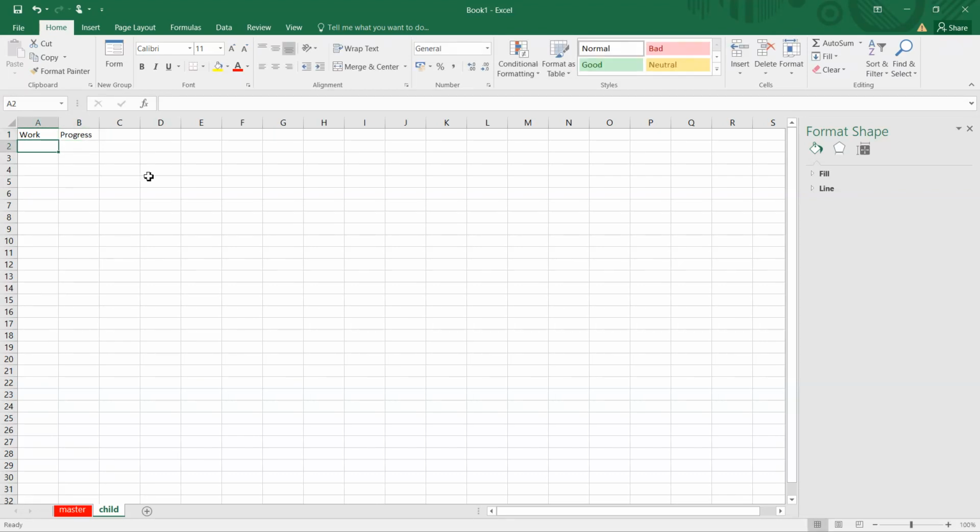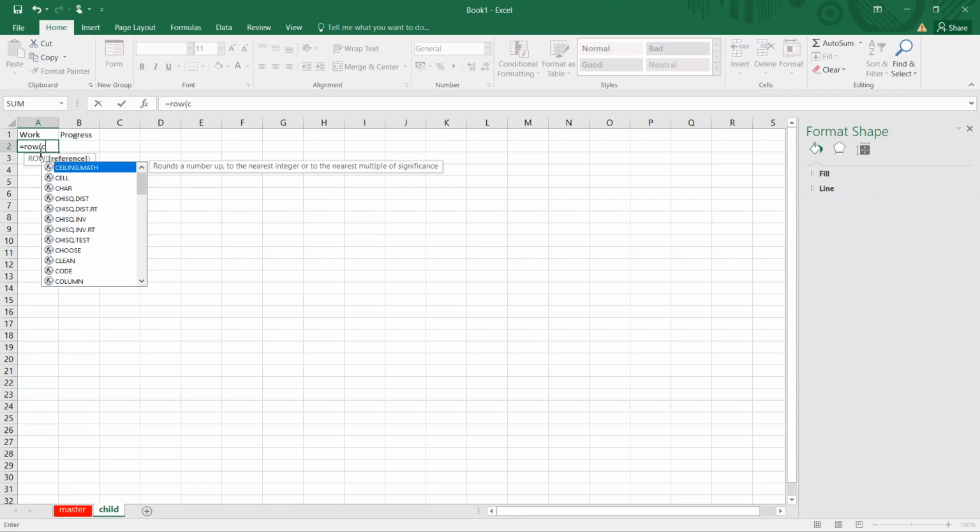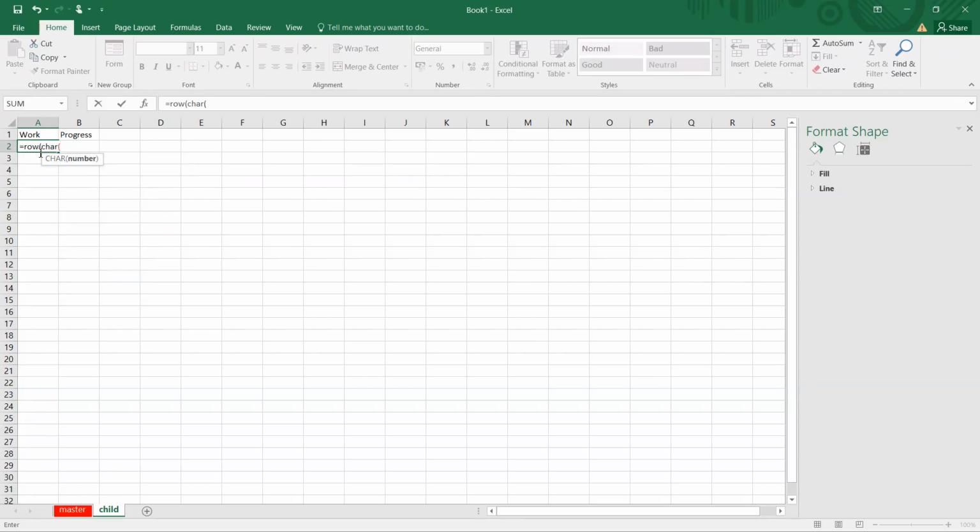Fine. So I'll be selecting a particular kind of thing, maybe for the work. I'll be generating some dummy text from A to something. So I'll be simply writing equals to row, and then the CHAR function. It will be converting the ASCII value 65 to something. So CHAR 65.